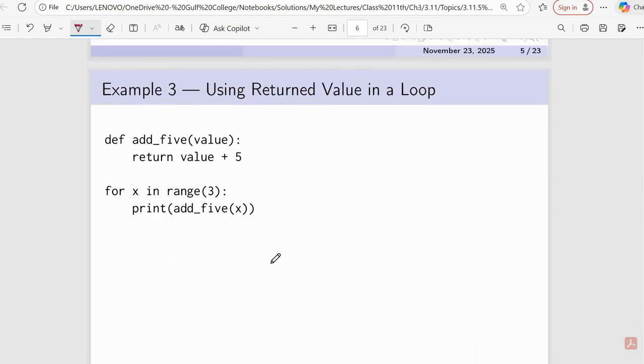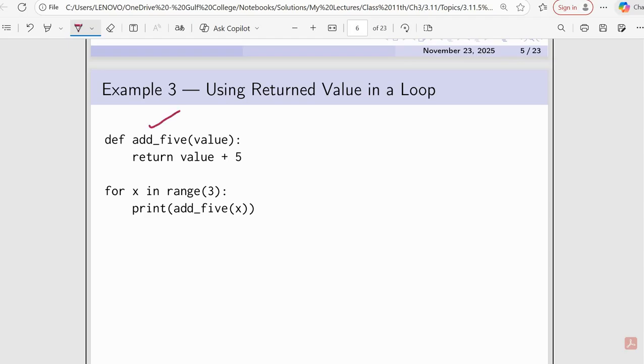Okay, next is using a returned value in a loop. You can also use a returned value in a loop. add_5 is a function name and value is a parameter that will receive what you pass in a function.